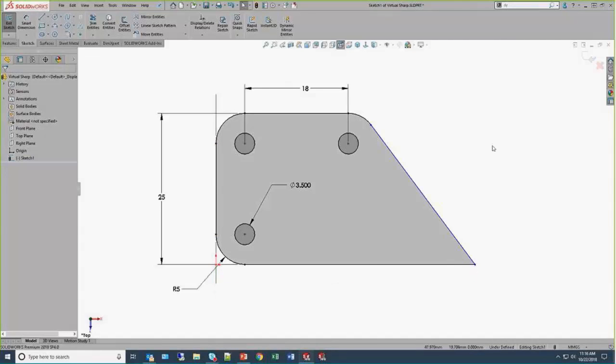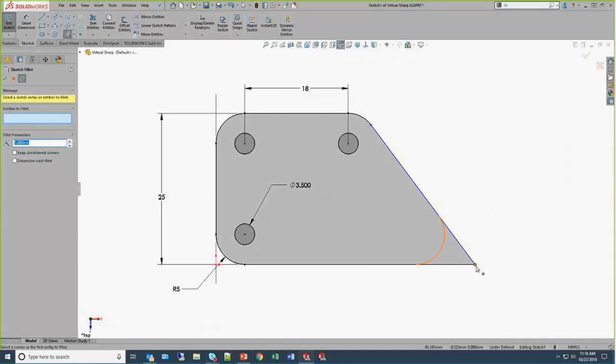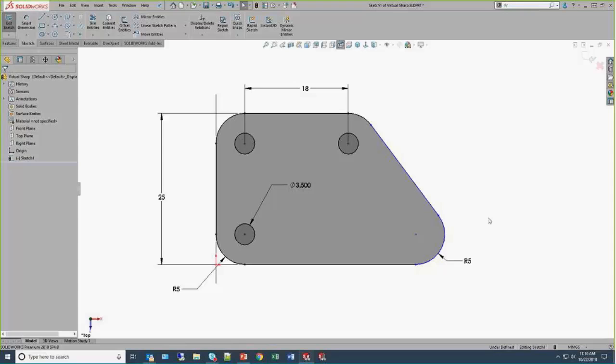But what if we don't have that dimension in there? We create that fillet, and now we want a dimension to where that vertex was. That's where virtual sharp comes into play. Maybe not so much on sketching, but definitely in drawings, this technique I see used quite a bit.